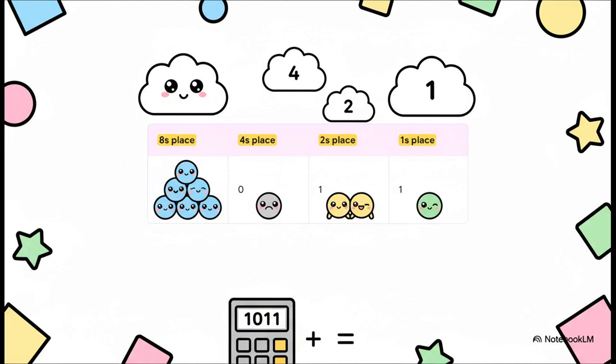So how do computers use these bits to make bigger numbers? Well, they use a place value system, kind of like we do, but it's all based on the number 2. So this binary number, 1011, it isn't one thousand eleven. In binary, it means we have 1 eight, 0 fours, 1 two, and 1 one. So you just add them up. 8 plus 2 plus 1 equals 11. See? Pretty simple, right?